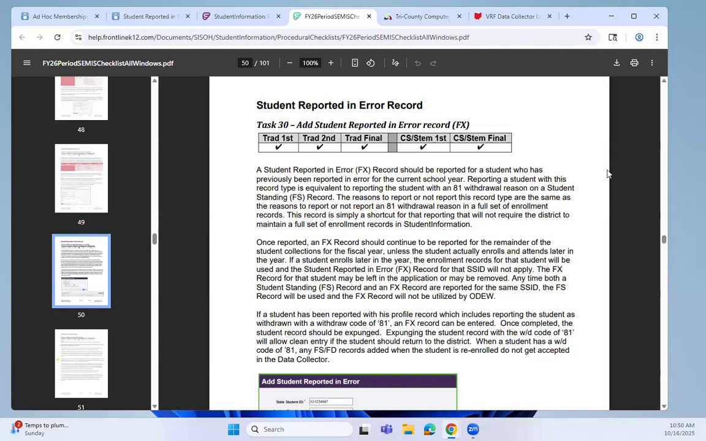The gifted record is used for reporting screening, assessed, identified, and served. So kids may have been ID'd, but not served. They may be ID'd and served. That's how we have to code this, based on the information that your district puts in.